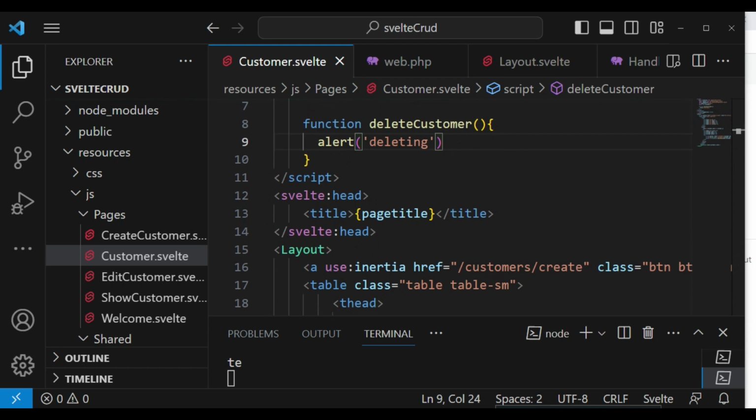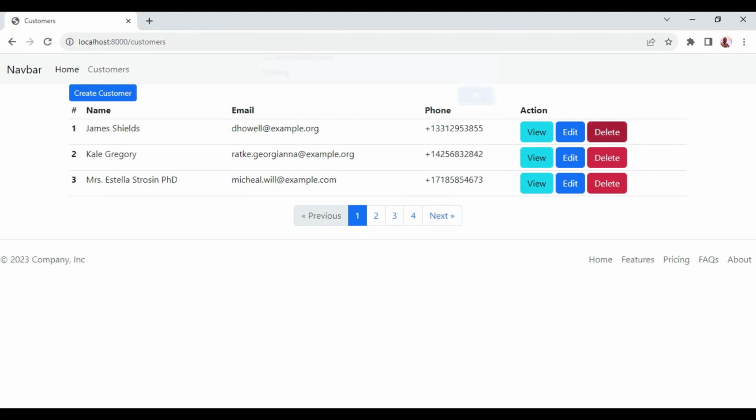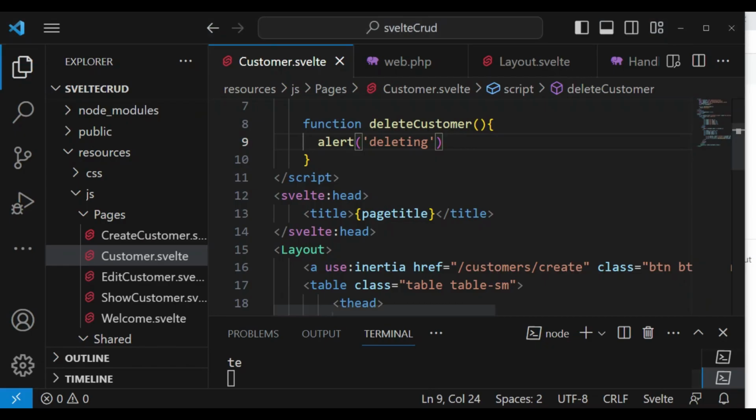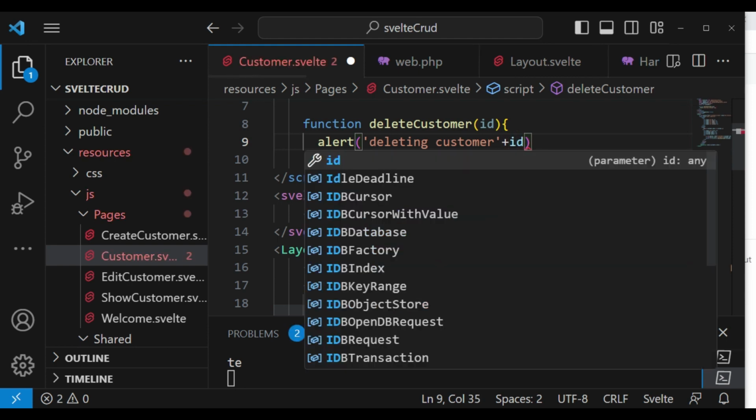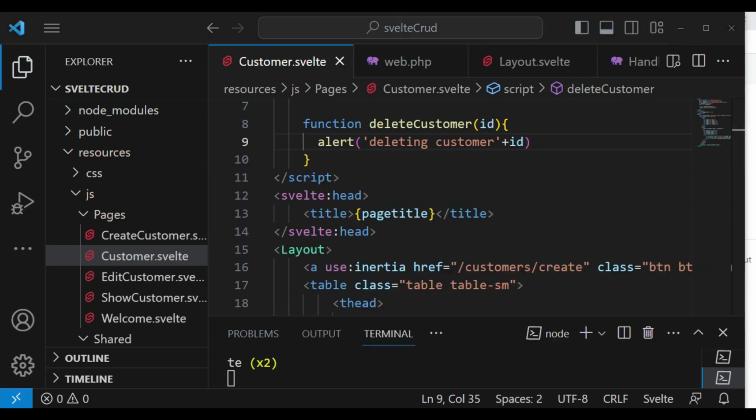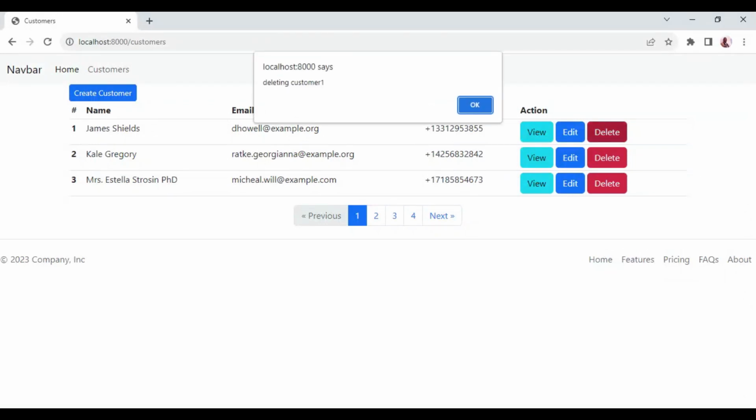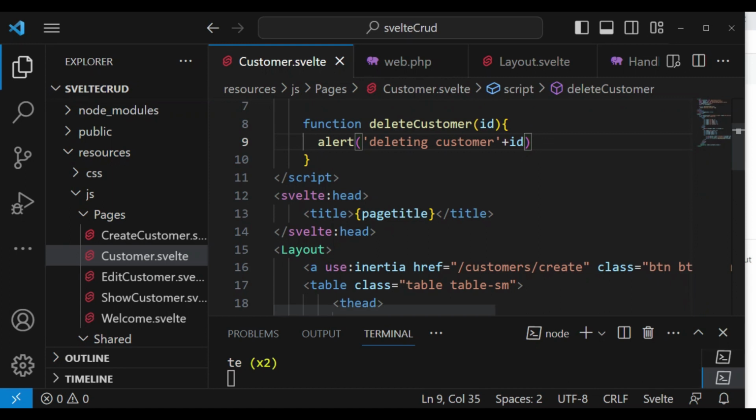Now when we go back to Chrome, to our application, and we click on delete, now you can see it saying deleting. And of course we also need to pass in the ID. So here you can just say ID. So we can say deleting customer, maybe plus ID like that. So it will tell us which customer we are deleting. Anyway, just for testing. So this deleting customer 1, deleting customer 3 or something. That one is okay, but that is not what I would like us to do.